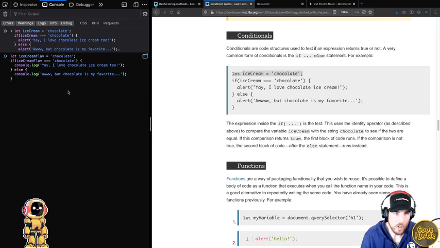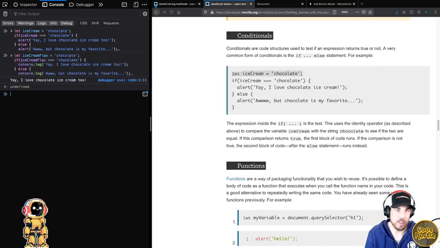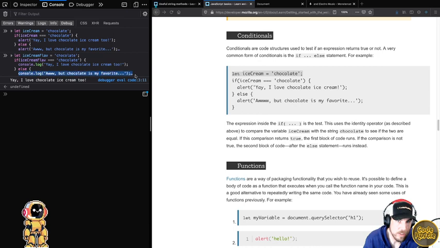Cool. All right, so we have two console logs now. We renamed the variable. Let's see what happens here. So now you can see it, right? Yay! I love chocolate ice cream too, because ice cream flavor is chocolate. So we do a test. If the ice cream flavor is equal to chocolate, then log this out. Otherwise, say, but chocolate is my favorite. So, bam.